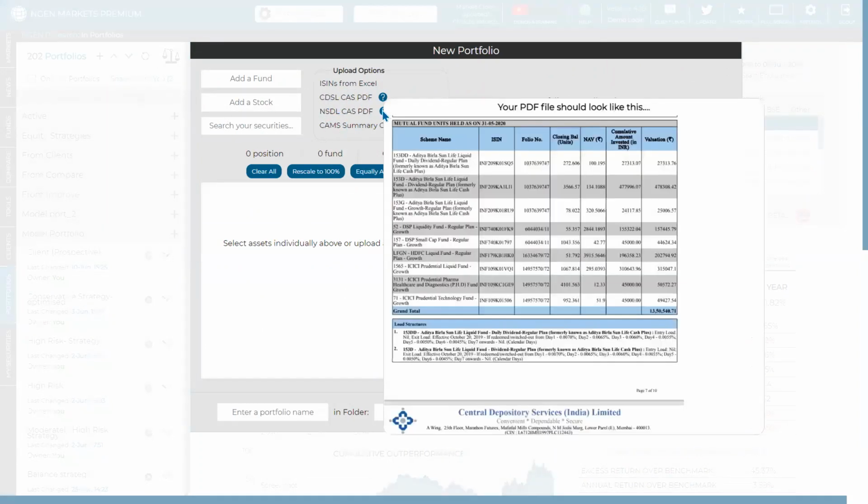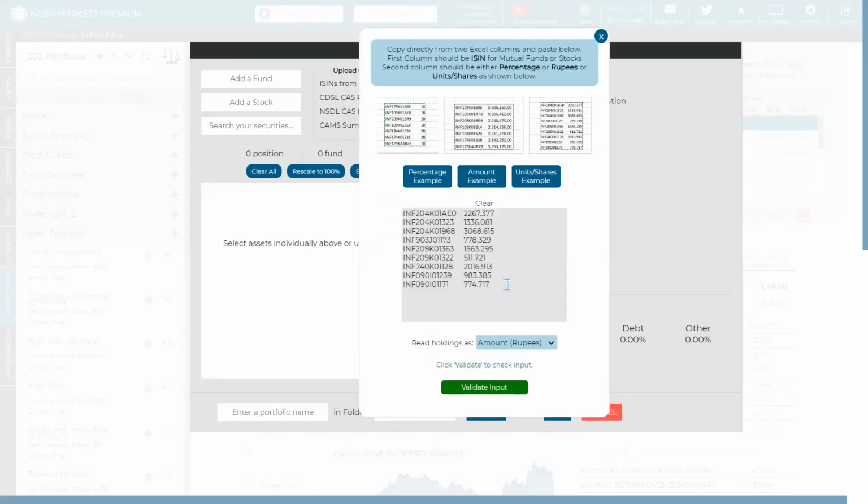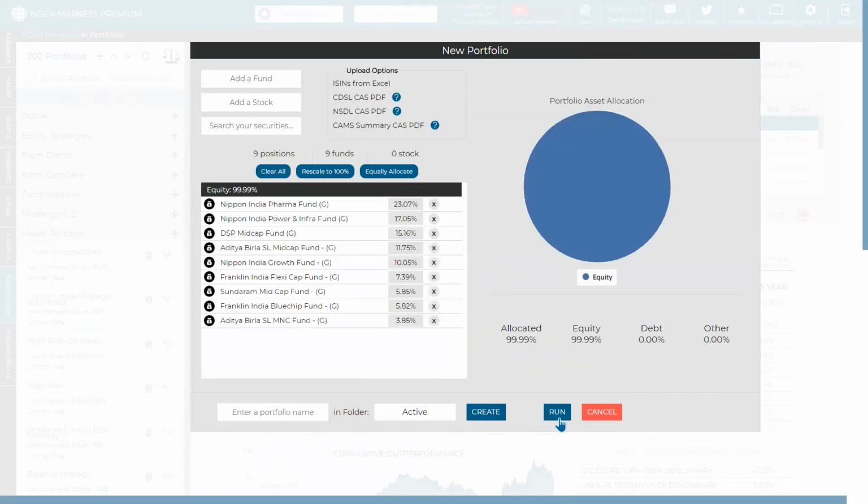So CDSL, NSDL, CAS PDF, CAM summary report, and also ISIN from Excel. If you have an ISIN number, all you have to do is validate the input. We have given 3 options and then run it. Once you run it with a name, the portfolio will run. So that's how you can do it.